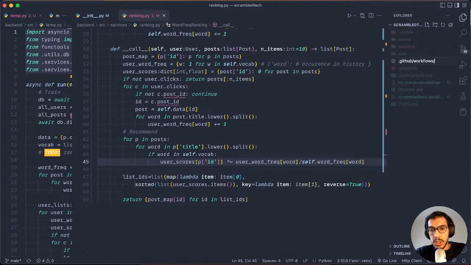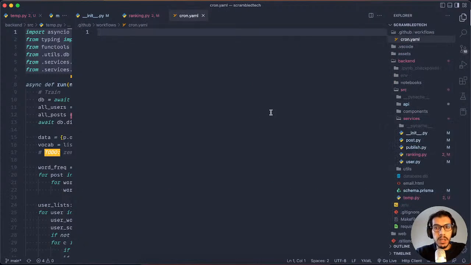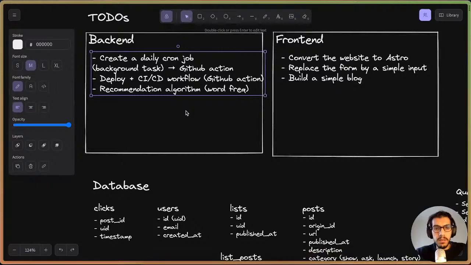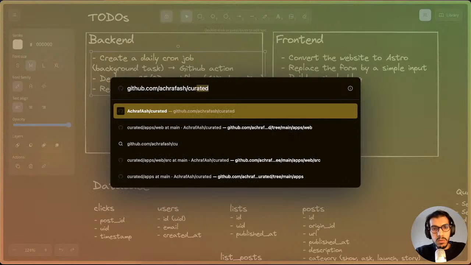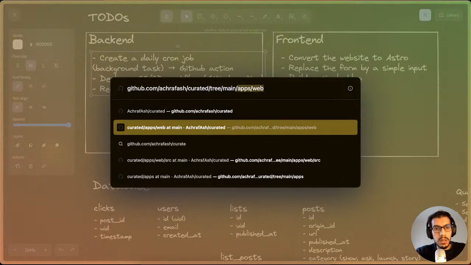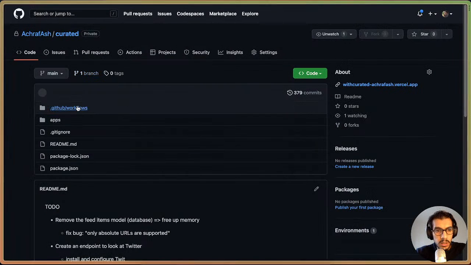.github/workflows/ let's call it cron YAML, and I should have something here. Let's go to curated. GitHub workflows. Come on.